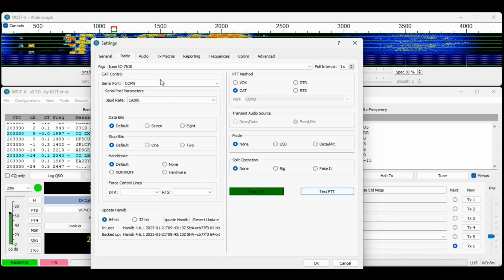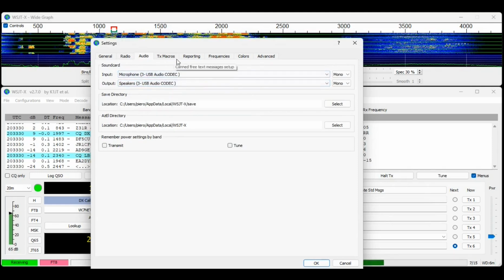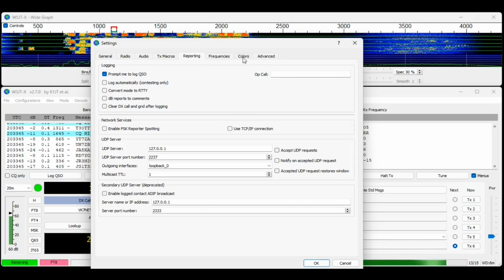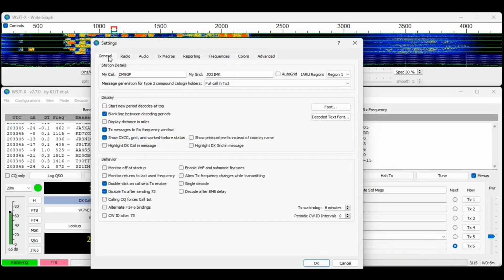Navigate to Settings, Audio, select the audio sound card input and output devices, here the USB audio codecs. Under Settings, Reporting, I like to select Prompt me to log QSO.